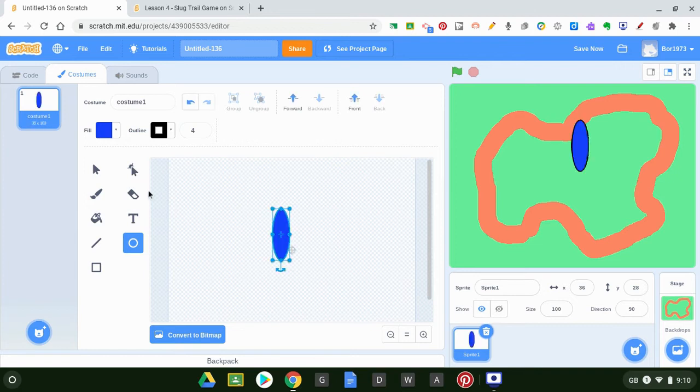Then I'm going to give it some tentacles. So I'll take the line and I'll draw tentacles here and another tentacle there. And I can put some dots at the top up here, just little circles and a little circle there. So that's my slug, and you can see it here.